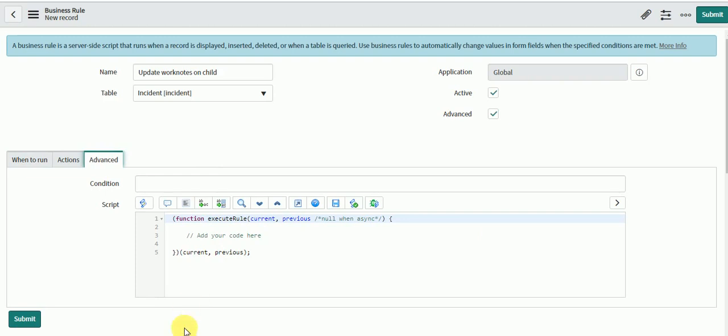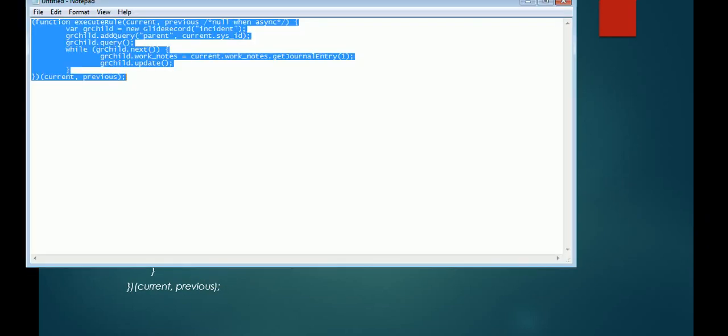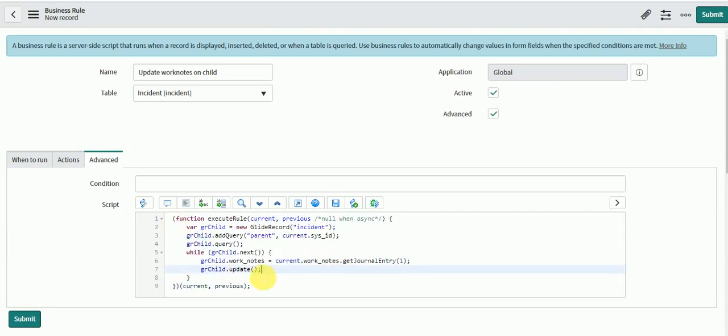Now in advanced we have to write the same code as written here. You can type it, or I will copy it from my notepad. So here we have the code, and I will explain it. This code will run and query the incident table where the incidents have parent as current incident. Once it gets the records, it will copy the work notes of the current incident to the child incident and update the child incident.